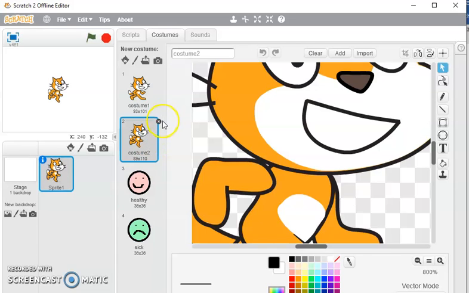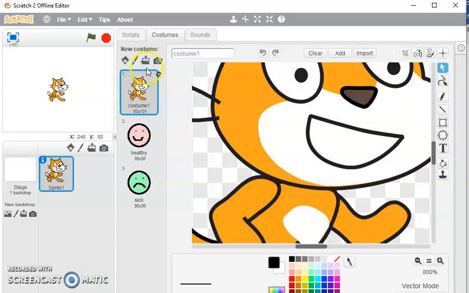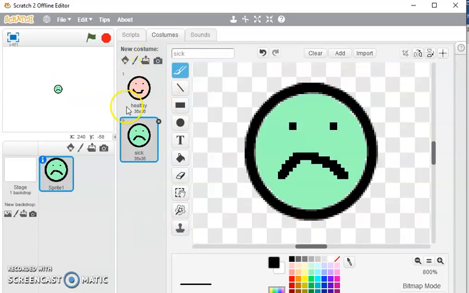Now delete the other costumes, and your challenge is that you create a new costume called Death. You can make the change you want to the costumes. Now save the project.